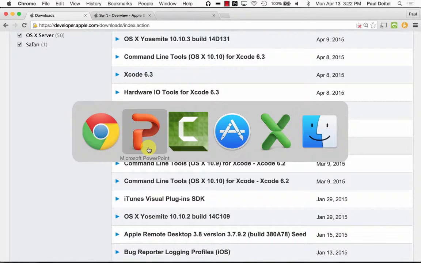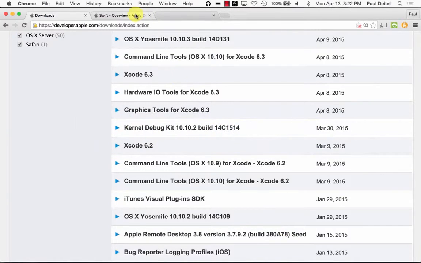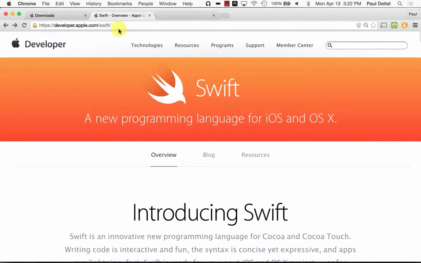Now, as far as Swift is concerned, there's also a web page dedicated to Swift, developer.apple.com/Swift. So let me go back over to my browser, and you can see the web page already loaded here. There's an overview of the language itself. There is a blog where you can learn about various features of Swift and where they'll typically introduce new features as they are brought into the language.